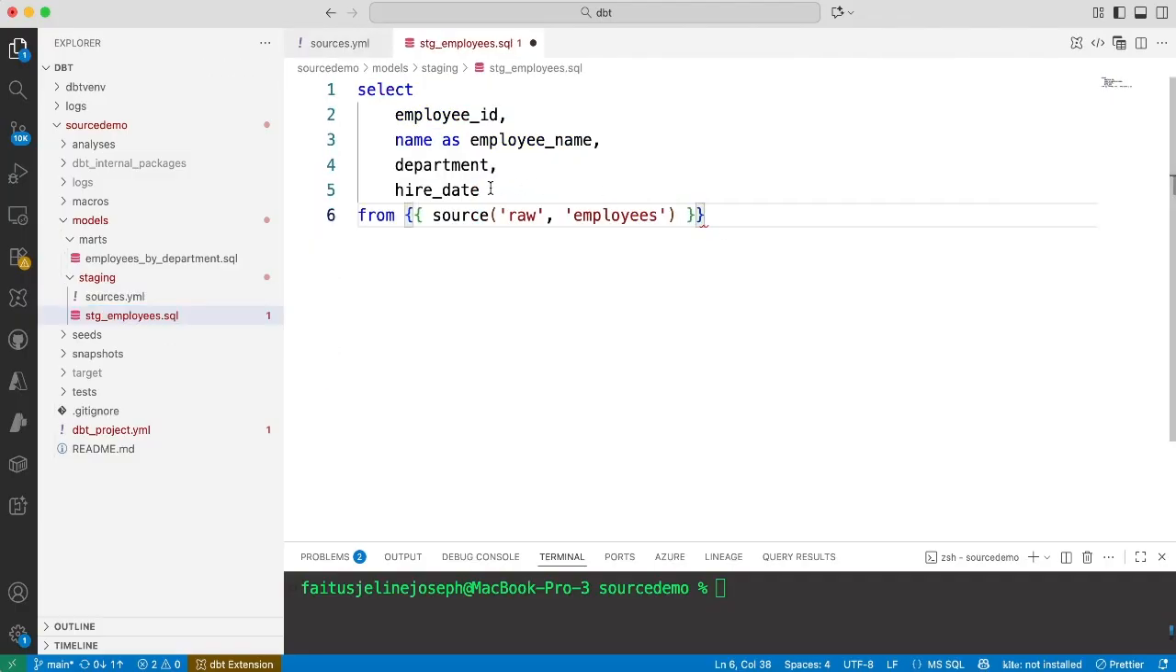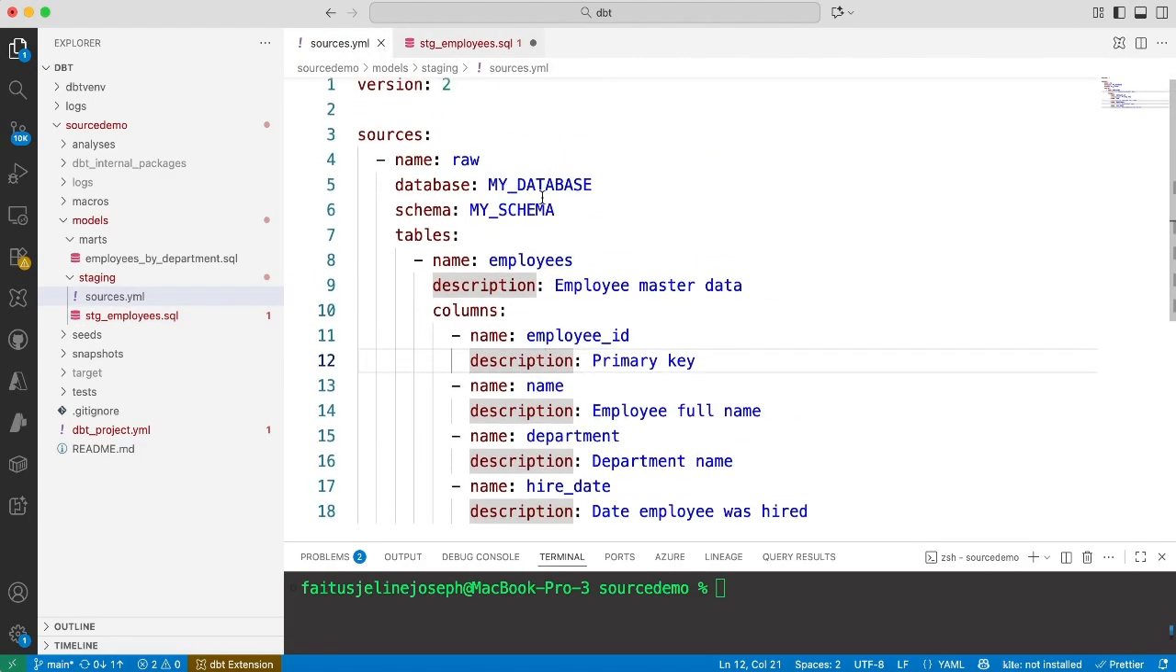We have selected all the columns. In the from clause, instead of hardcoding the table name, I'm using the source function. Here we have two arguments. In the first argument, I'm providing raw. This is our source name we defined in the sources.yml in this location.